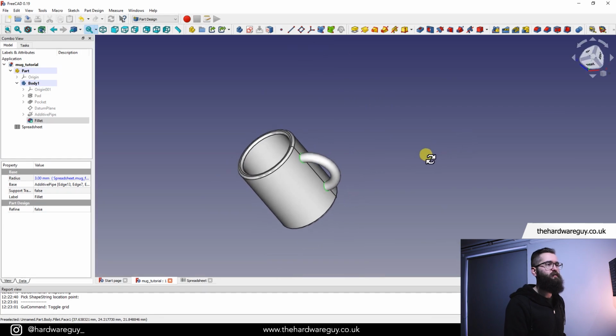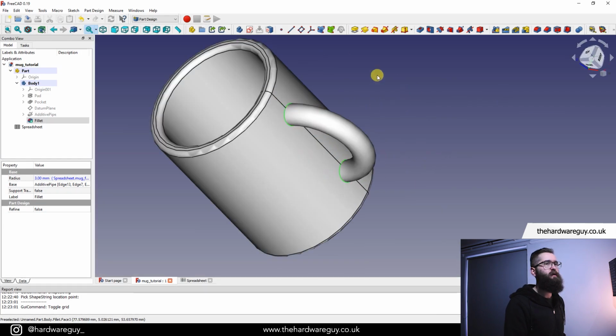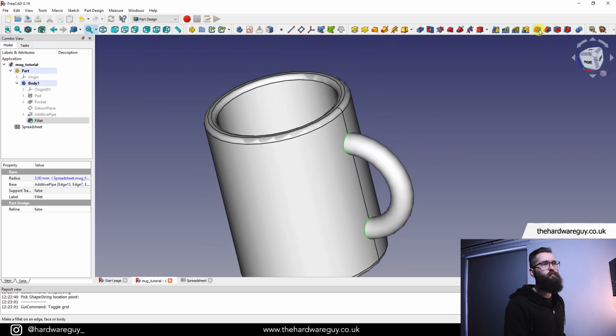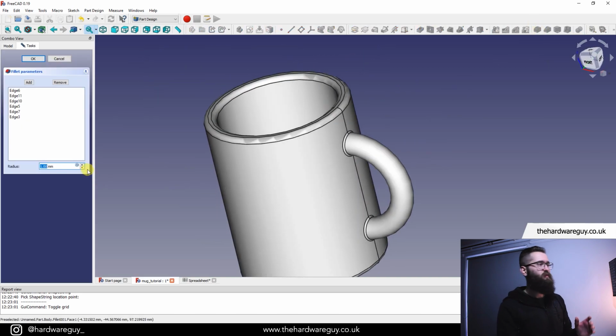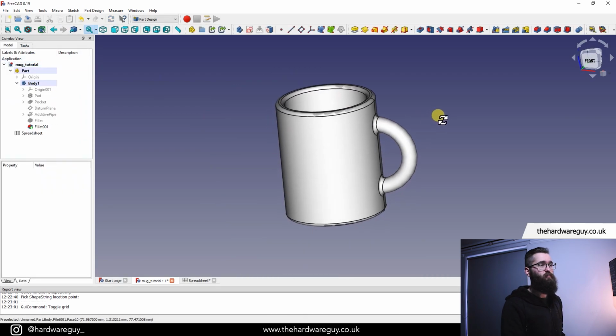So with those selected, once again, we're going to go and grab the fillet tool up the top. And we're not going to do a parameter for this one, we'll just eyeball it because this is unlikely to change. So I think we'll go with 3mm radius for that. We'll hit OK. And there we go. This is starting to look really good now.